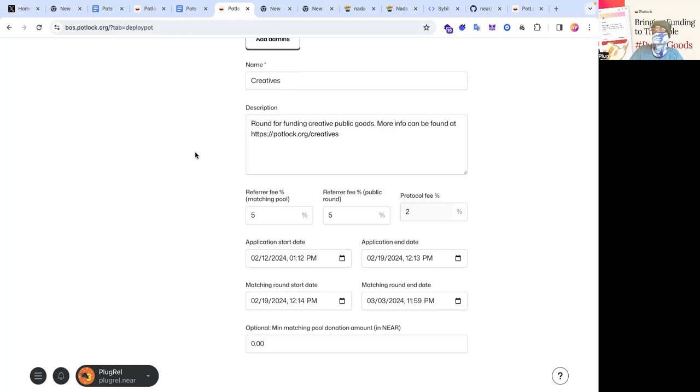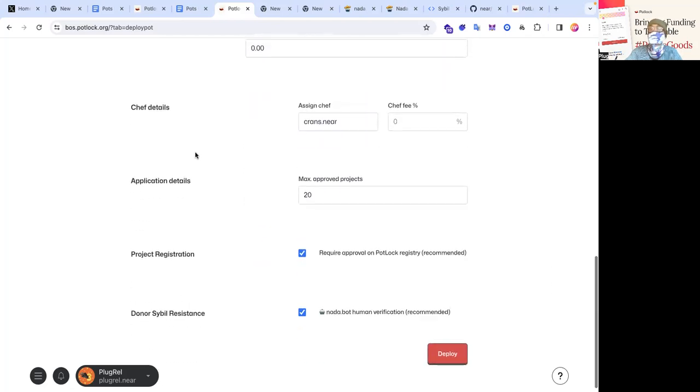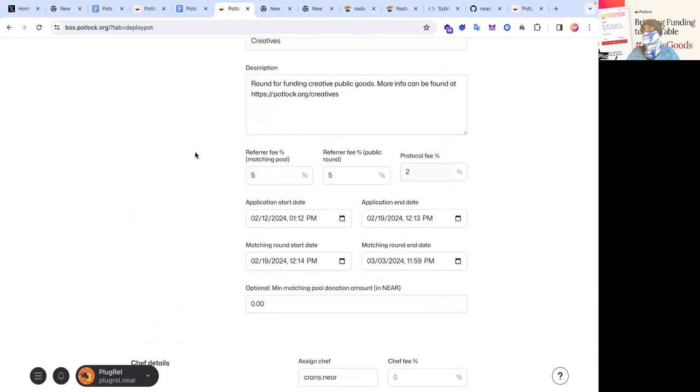Then it's the application start and end date. The end date must end before the matching round start date. Between the application start date and the end date, this is when projects can apply. There can be a max amount of approved projects, but this is essentially when all there is to do is to onboard projects, and usually this is going to be the chef. Then, after the application date ends, the matching round date can start. There may be a gap in between.